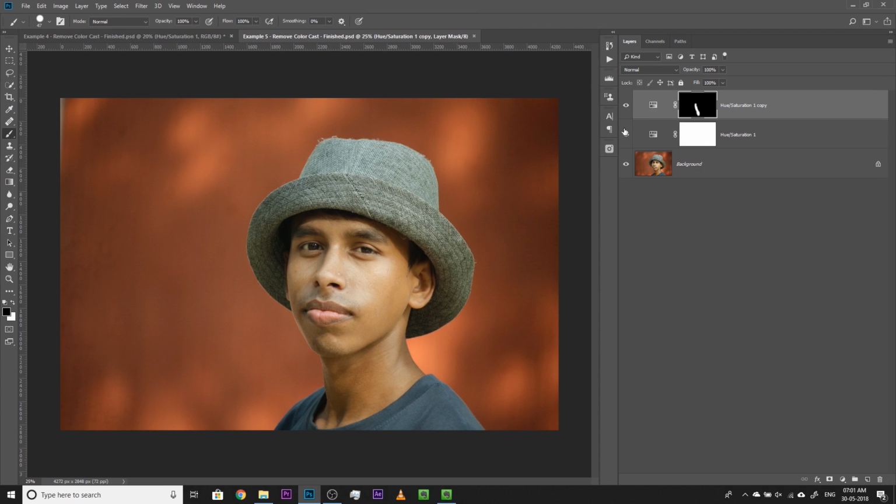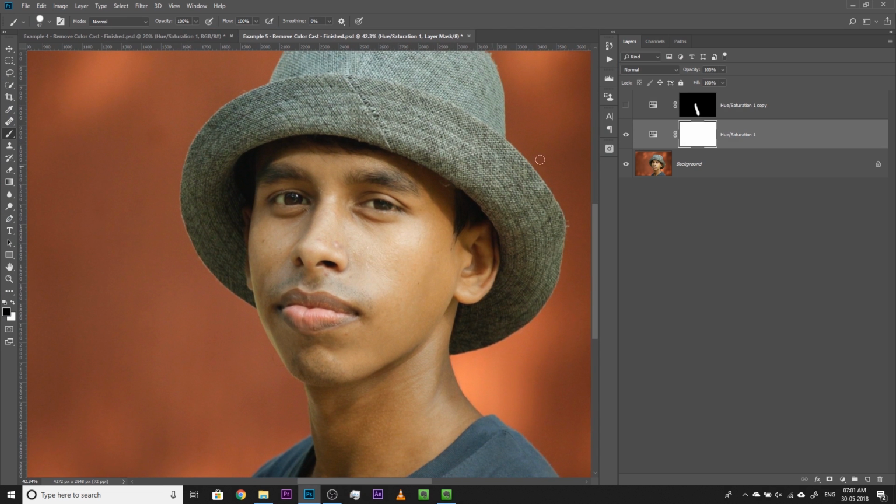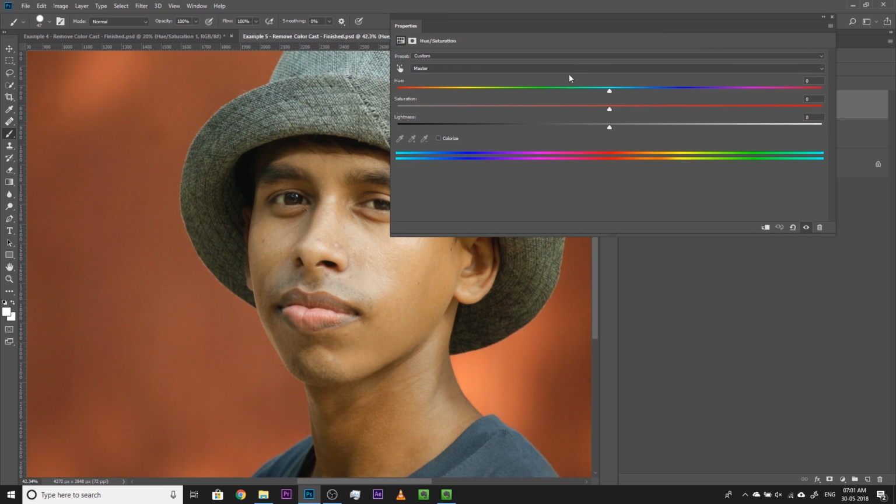Let's see what we have done. We have done the same thing. Now, sometimes what's going to happen is, here's the before with all the green tint. We remove that, but the green tint still remains on this side. So we added one more hue saturation adjustment layer and selected the greens and then removed it again. So sometimes you might have to add multiple hue saturation layers as well.